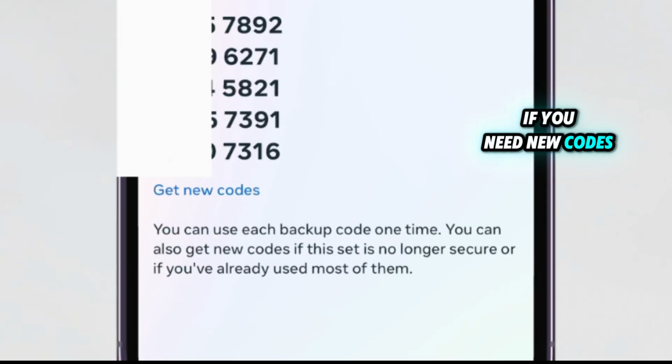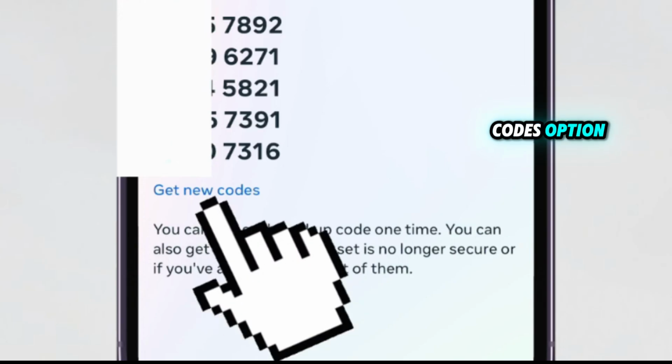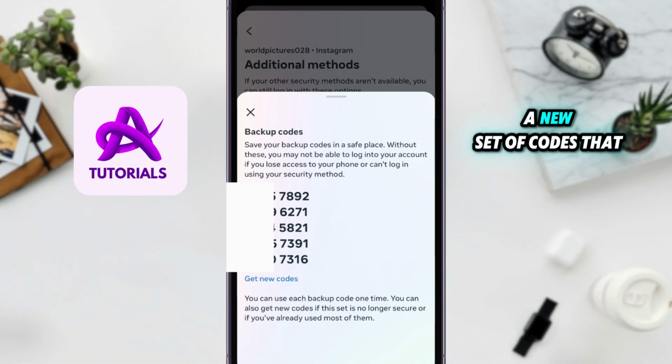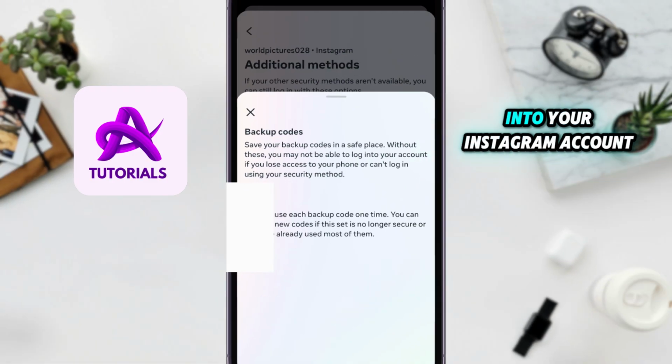If you need new codes, simply click on the Get New Codes option, and then Instagram will generate a new set of codes that you can use to log into your Instagram account.